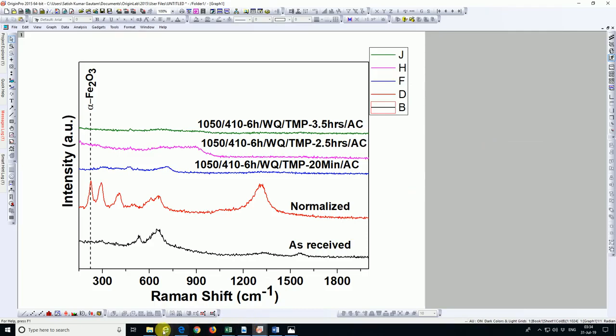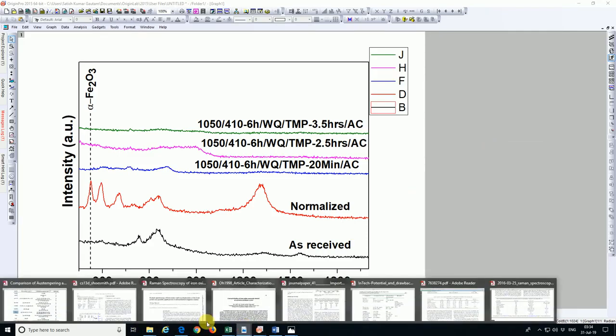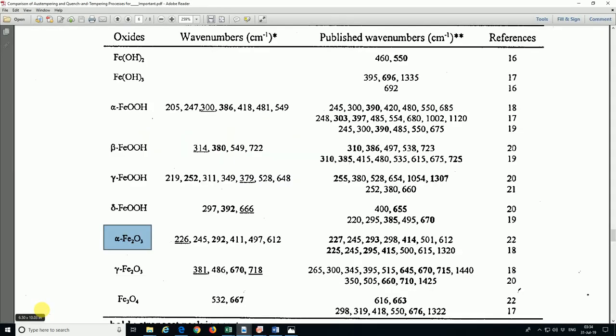So go to the wave numbers, and this is matching again with this one. It can match any wave number, but it is matching in the same row. So I have to write alpha Fe2O3 again for the next peak.